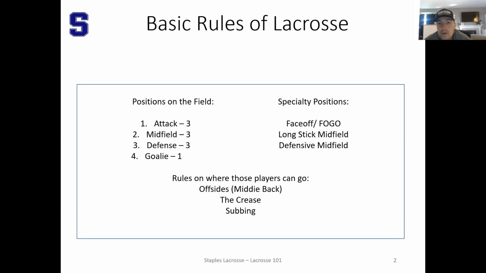And then they also cover the other team's best middie, work on face-offs, on the wings and ground balls, and help in the clear a lot. So long stick midfield is definitely not a demotion from defense. It actually, to me, is where you want to put one of your best athletes.